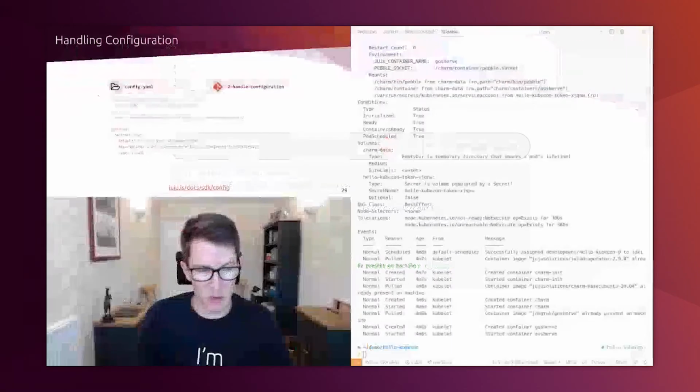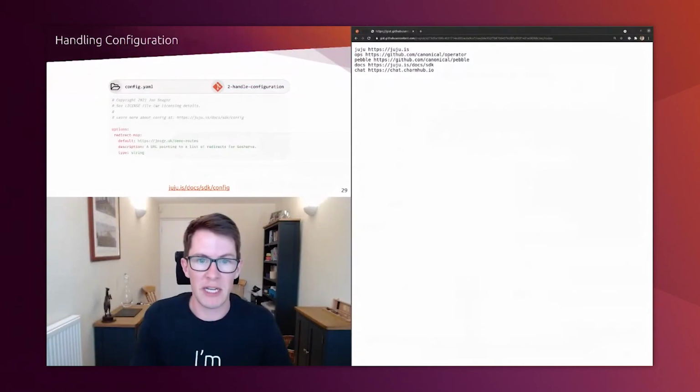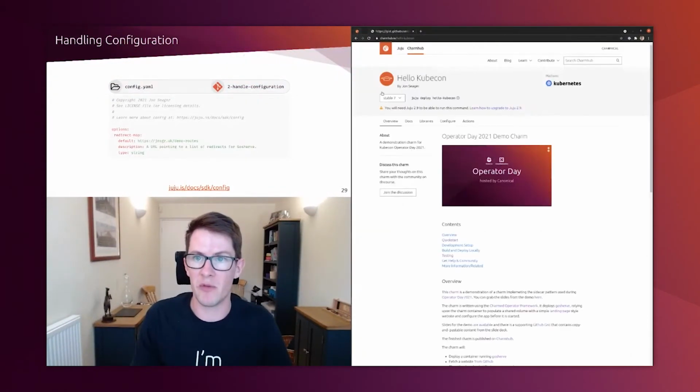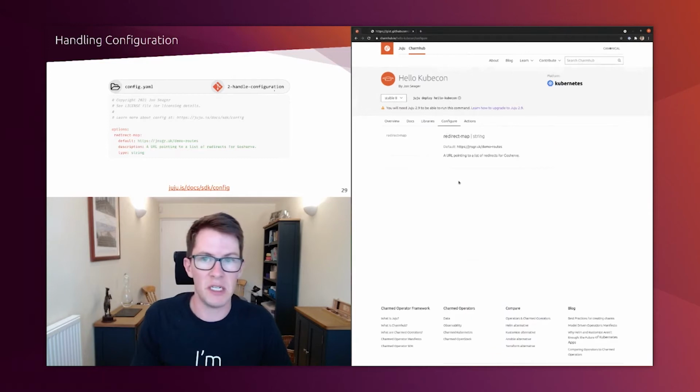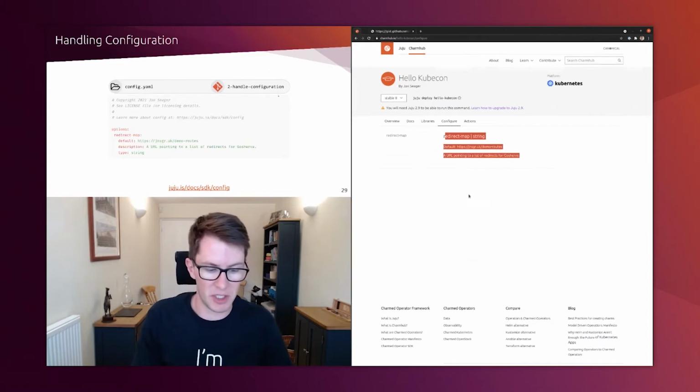One thing to note is that when you specify your configuration, it's automatically parsed by Charmhub. So if we take a look at the page for this charm here, you can see this is the charm that we're building now. I've published it to Charmhub. And if we jump into the configure section, you can see that Charmhub has parsed that config.yaml file and provides a nice view there. Obviously, this is quite simple, so there's just one item shown.